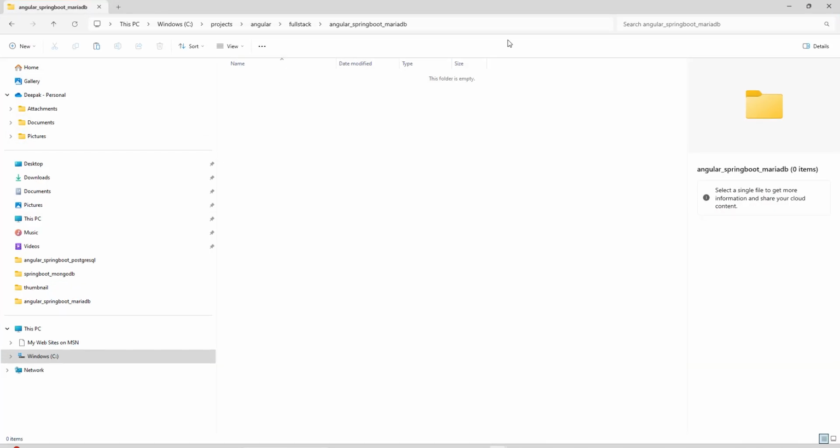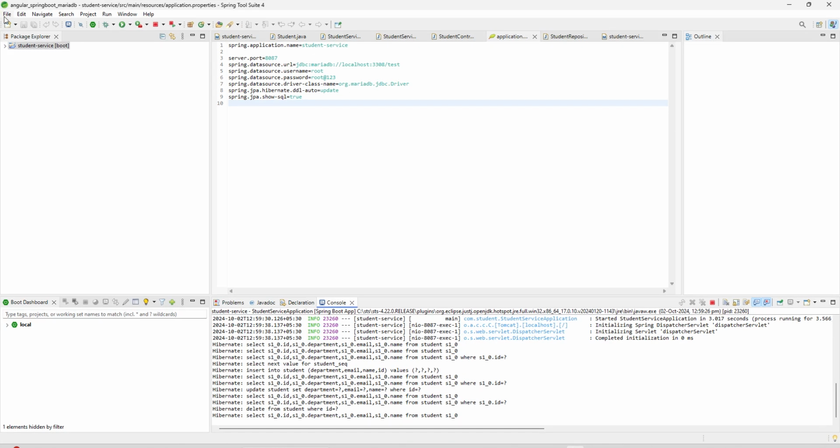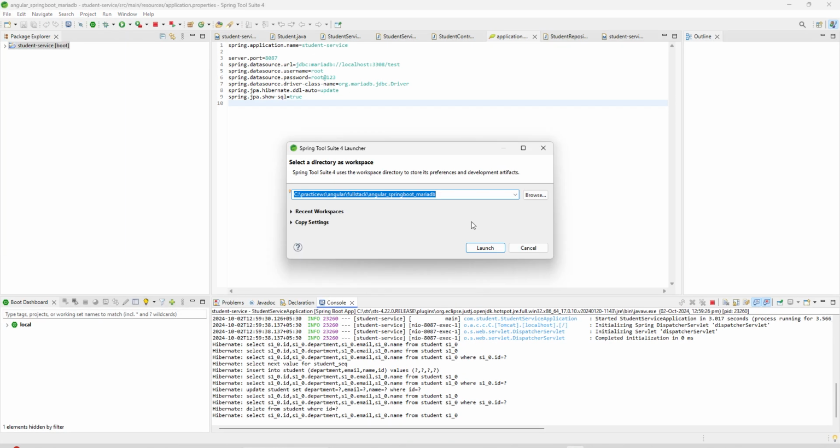Now we can create one folder and copy it. Now here we can switch the workspace.